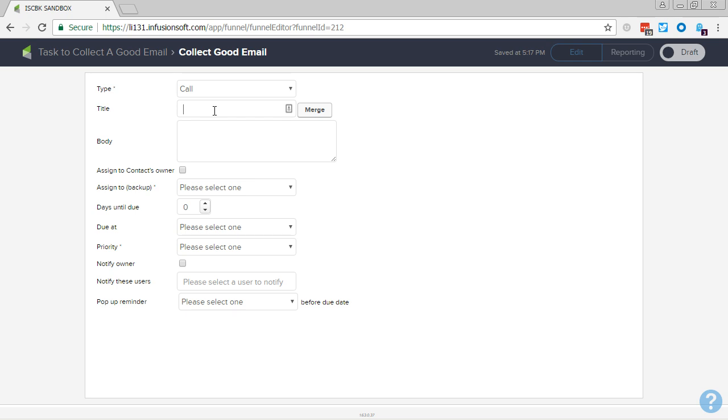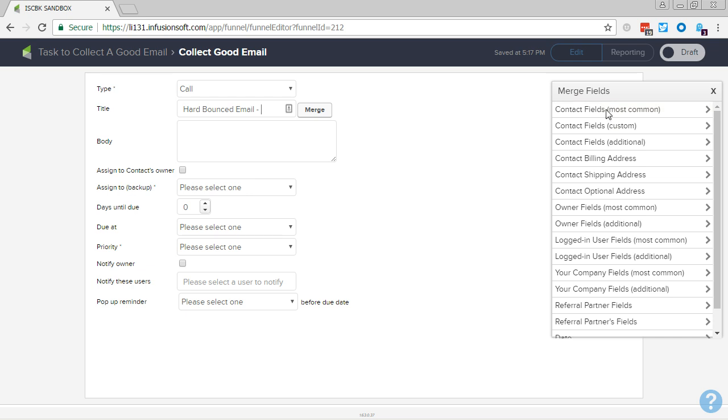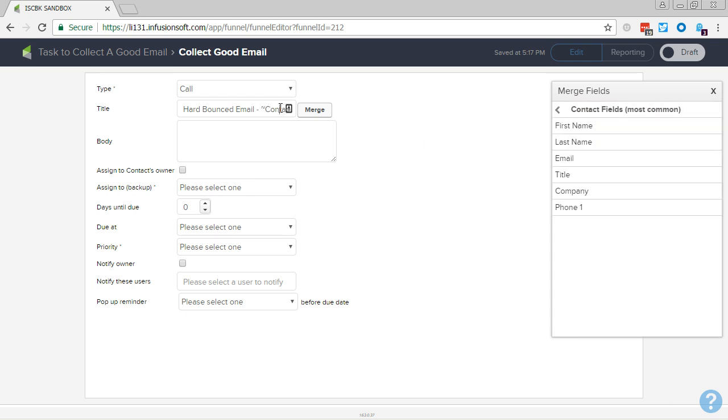And now we're going to give the user some context about what's going on here. What is this task? So this is a hard bounced email. And I'm going to put the person's name in here. Okay. So now we can say something like, please call them at phone to get a working email address. Use the internal form, and we'll put some brackets there. We'll come back to that to record the new email address.